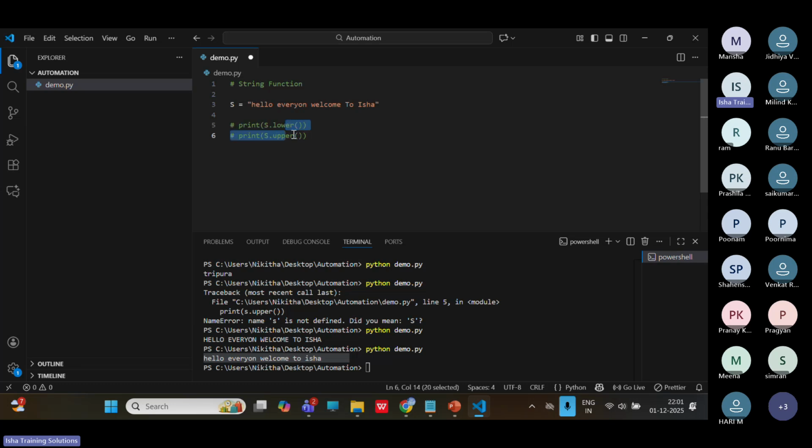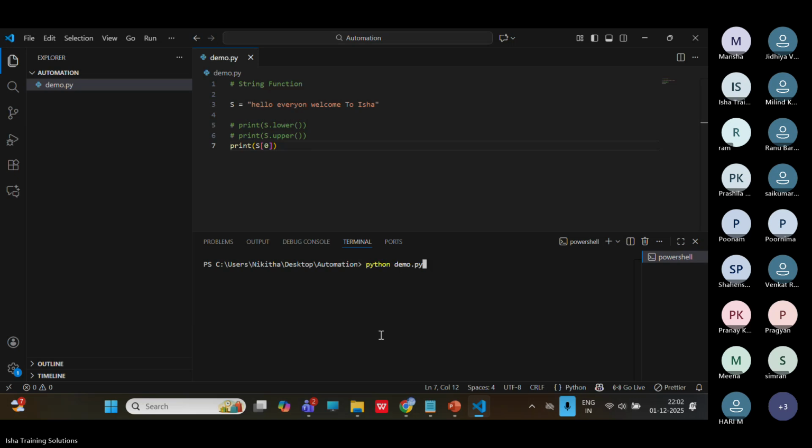And sometimes you want to access a character of a string. We just have to do s of 0. The indexing starts from 0 till the length of the string, and from -1 at the end. Similarly, we can use it. So H is the 0th index, and -1 is A because it ends with A.